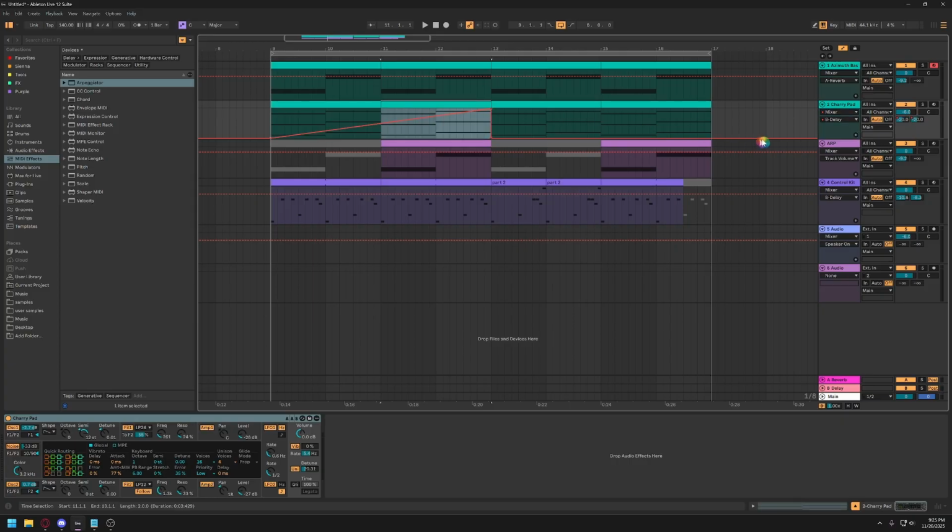And now we have automation created for both sends to the reverb and delay. Let's click and select both of those MIDI clips and duplicate them so that automation carries across. Now we can play that. And we have the pad being sent to the FX there.